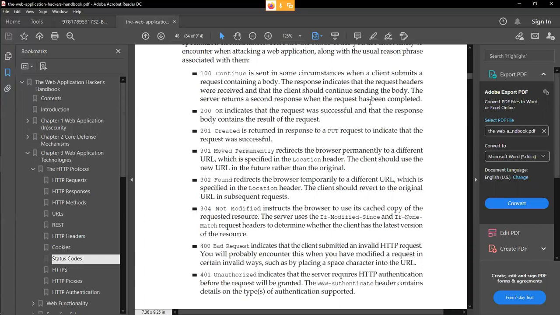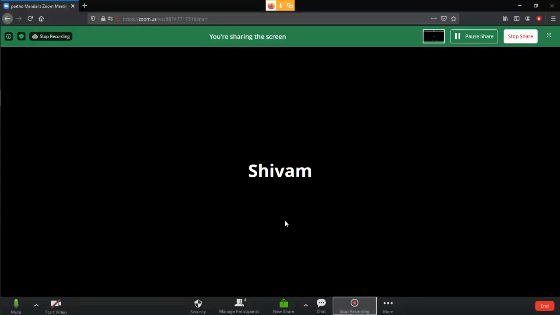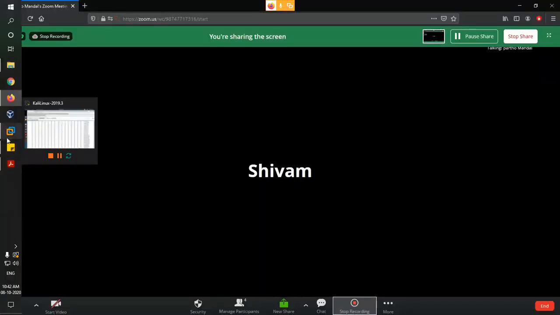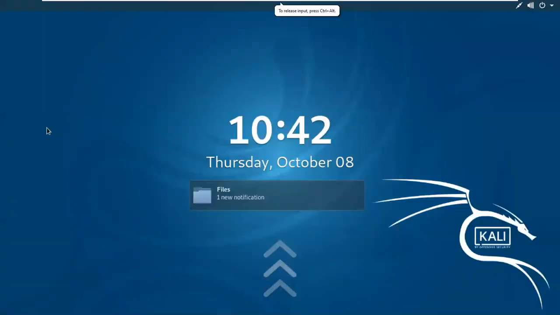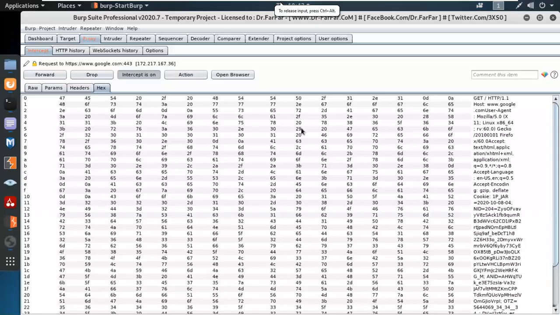So our major concern would be, we are going to check all the things over here. We are going to try looking at the website part. So let's have a look at our Kali Linux. So let's drop the packet.